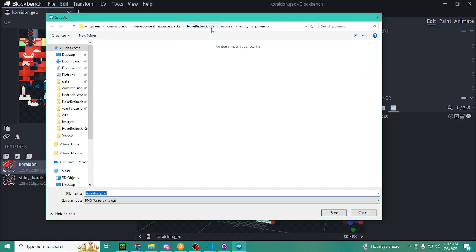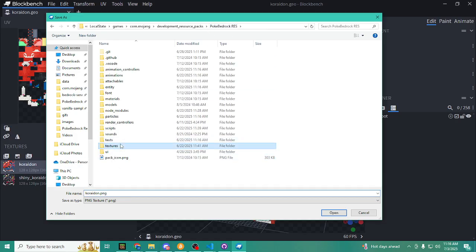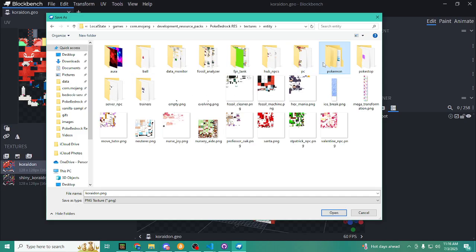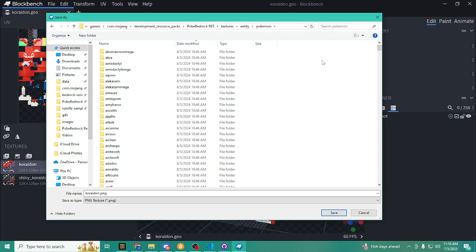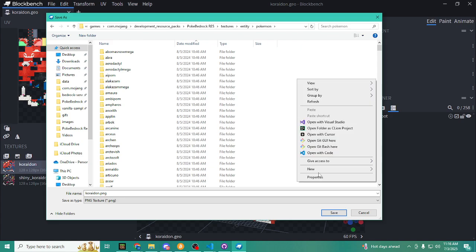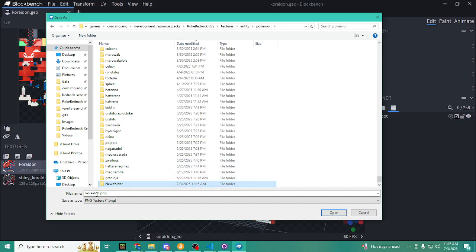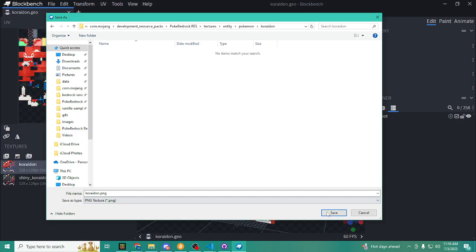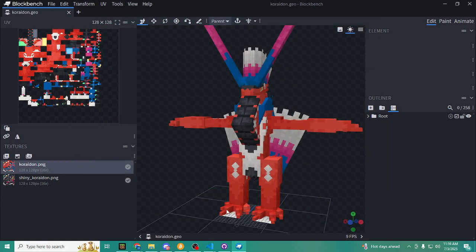Okay, so once you have the model inside the add-on, then you're going to want to copy the textures over. So you're going to go back to that resource pack you cloned. You're going to go into textures, entity, Pokemon. And since this is a new model, I'm actually going to have to create a new folder for it. And I'm just going to copy the name of the Pokemon. I'm going to replace it right here. And I'm going to open it up. And I'm going to press save. And then for the same one, it should bring you back to the same folder. And I'm going to press save again. So that just saved the default texture and the shiny texture into the folder for the Corodon.